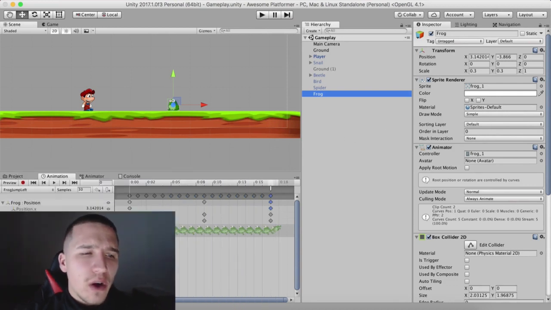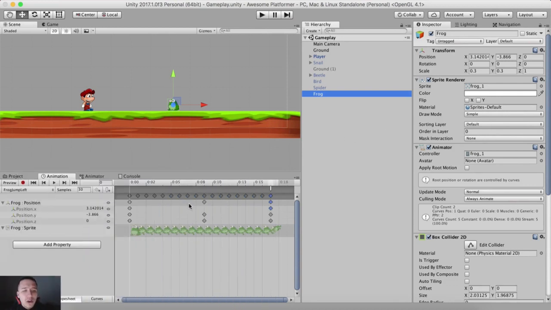AwesomeTuts.com, and in the previous video we were stuck in this infinite frog loop, and we said that we are gonna fix it in this video. So how can we fix it? Well, first thing, we need to remove the animation for the frog's position.